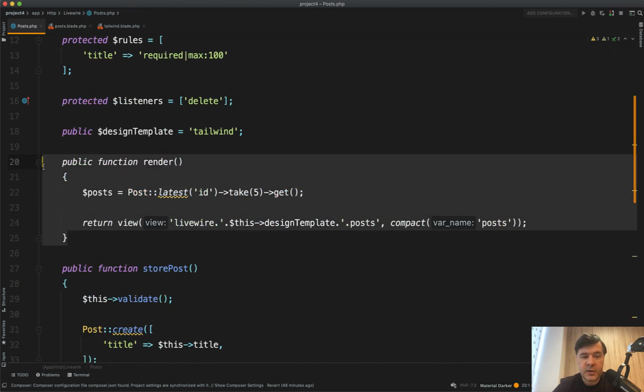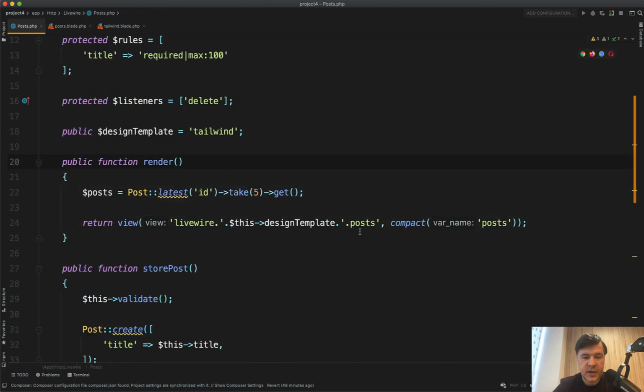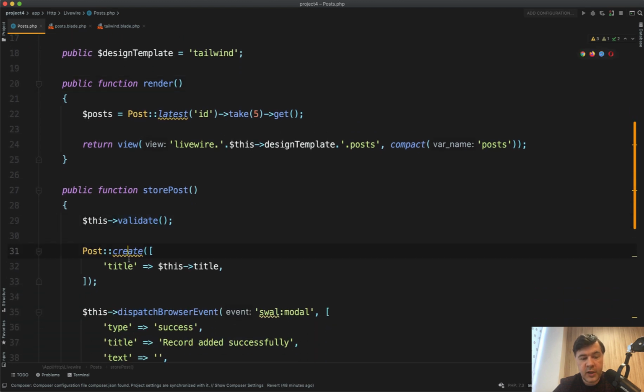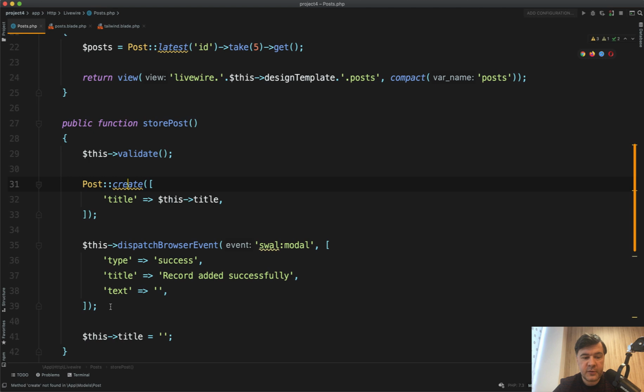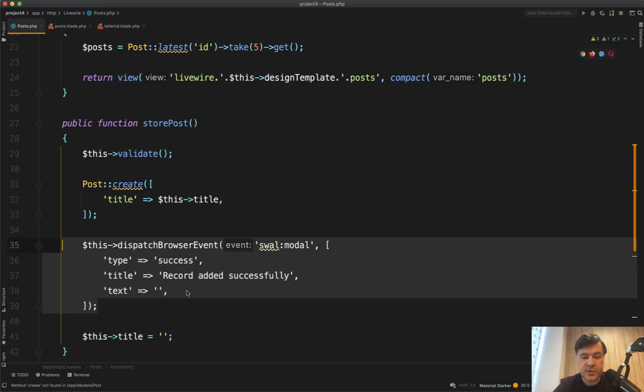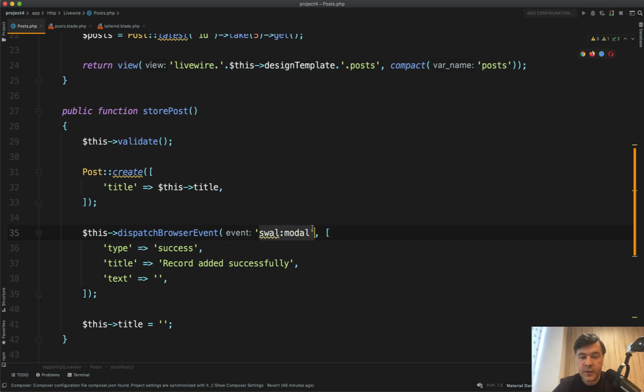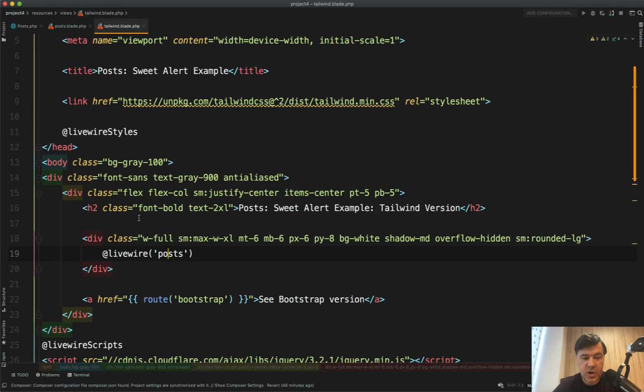The render part is simple, just list the posts and show them. Store post is validate, creating the post, and then the main thing of this component, this dispatch browser event. So in Livewire, you can dispatch a browser event with some name and then some parameters, and it is caught in your blade file. You need to specify the JavaScript.